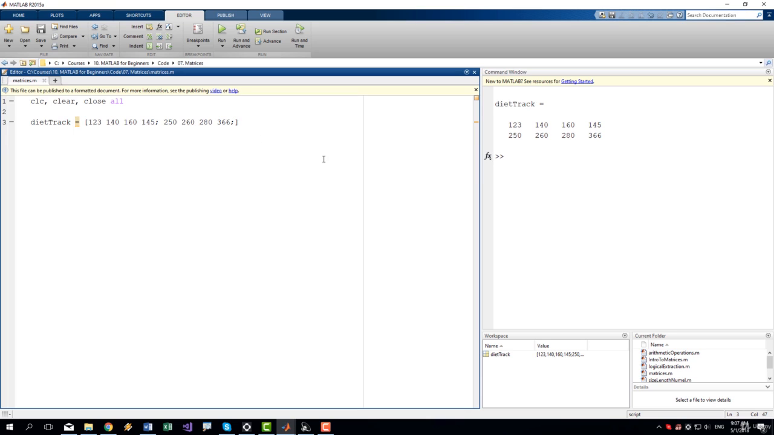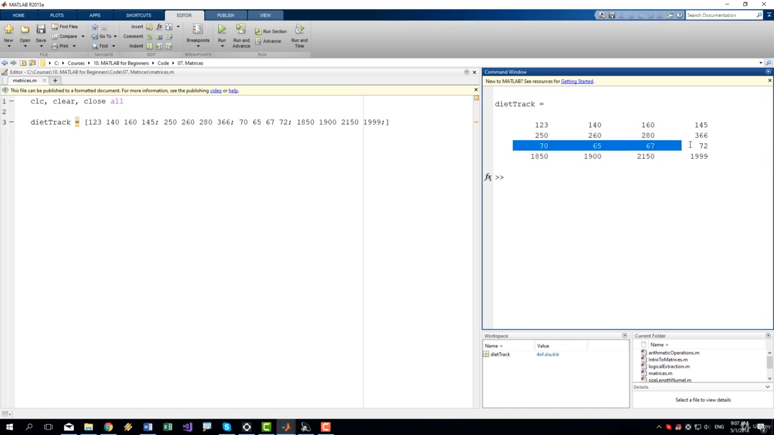Now let's finish adding it. We are also going to add fats and calories. So the fats are 70, 65, 68, 72, and calories are a bit more, of course. 1850, 900, 2150, and 9099. Alright, now let's run the code again, and there we have it. We have a matrix with 4 rows, each representing a different kind of data. It doesn't say here this is protein, this is carbs, this is fats, but you know it because you created it. Each of the columns represents each of the days.